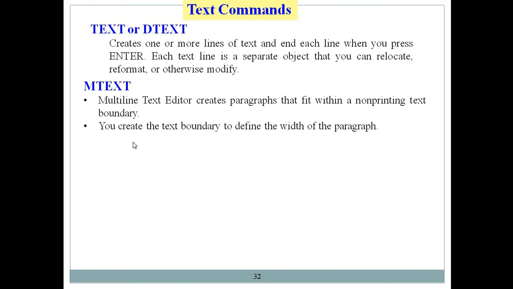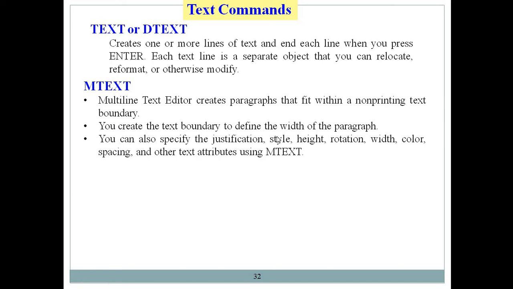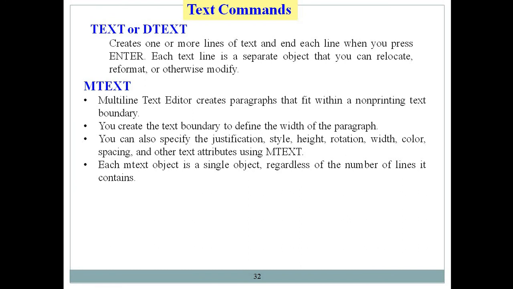Then this text is easy to create with a text boundary to define the width of the paragraph. Then we also need justification of the text editor, height, rotation, width, color, spacing, and other text attributes used in text. Also in multi-line text we can use a single object or multiple objects with the help of the number of lines used in text.